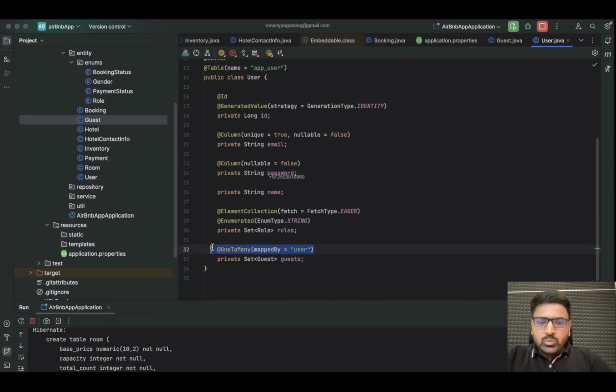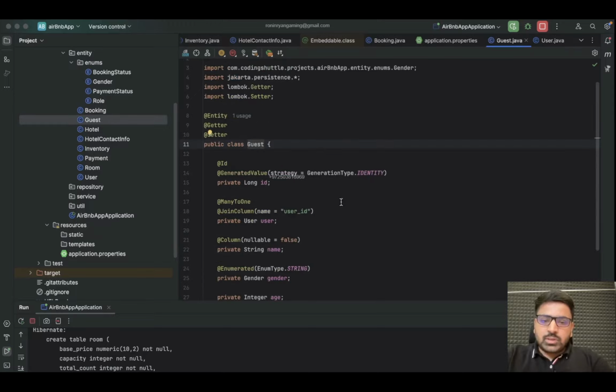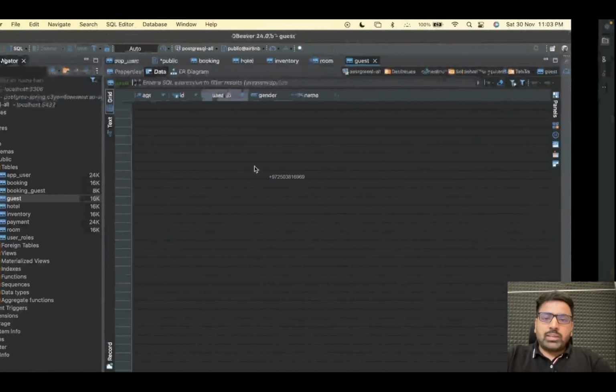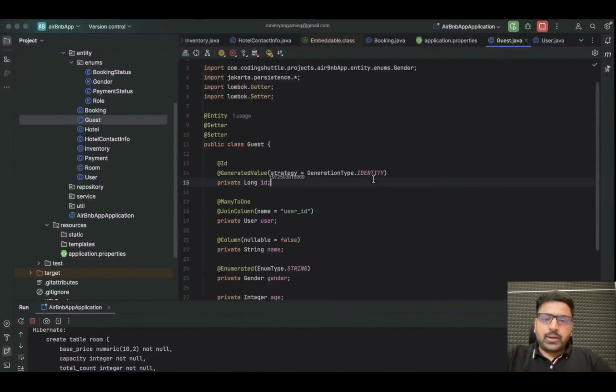Remember, there is not going to be any guest array, or any other table created for this join. Why? Because this guest is someone who's going to own this relationship, because this guest has this join column. So this guest is going to own this relationship, and they will have this join column, and this column here, user ID, right?